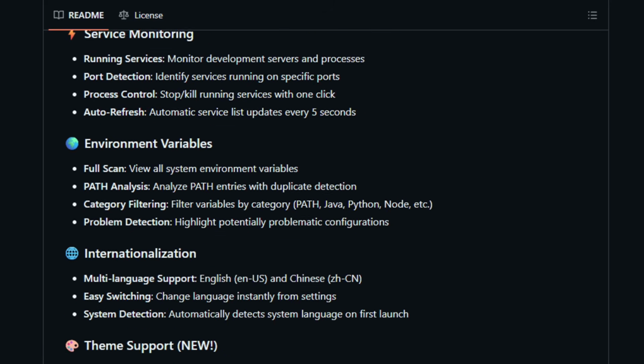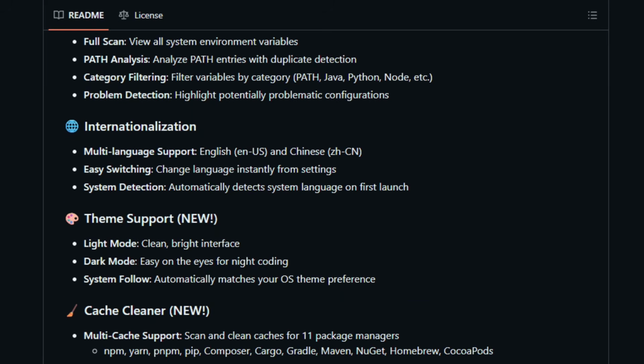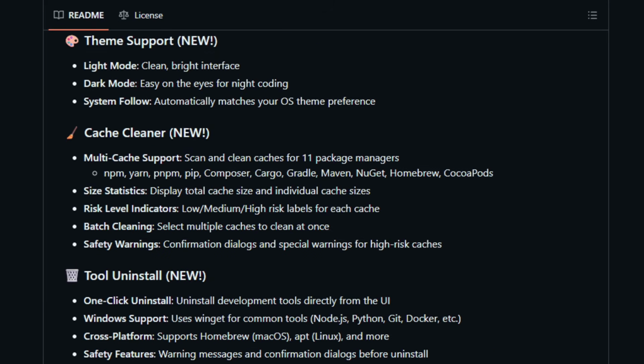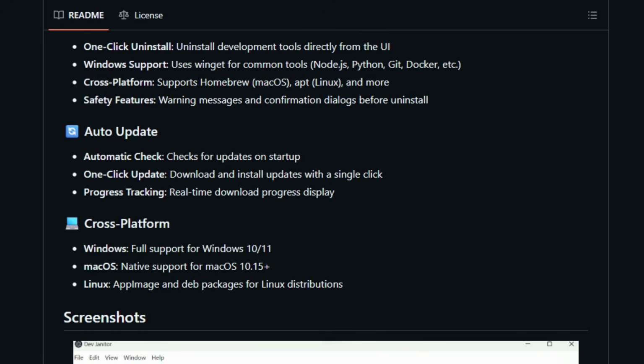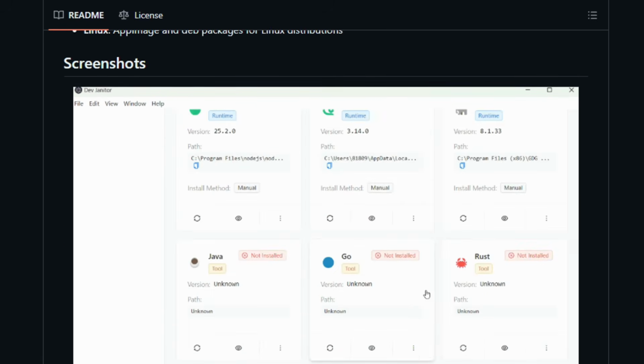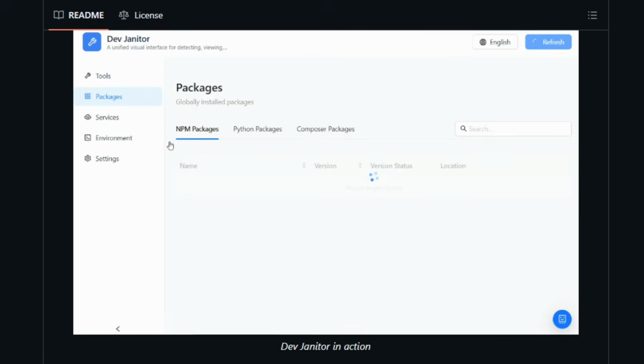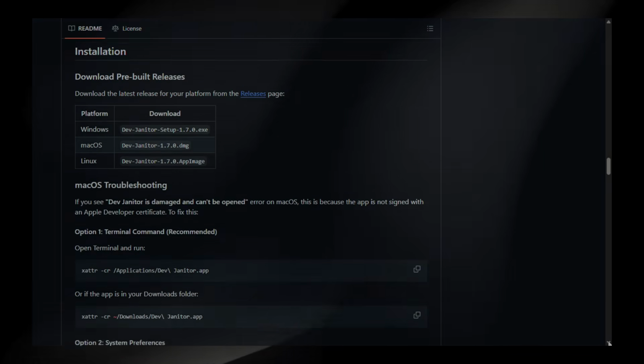The app runs locally on Windows, Mac OS, and Linux, and optionally integrates with AI for offline analysis and deeper insights. This matters for developers who want a visual way to organize and optimize their development setup. Try opening Dev-Janitor and analyze your environment for issues.